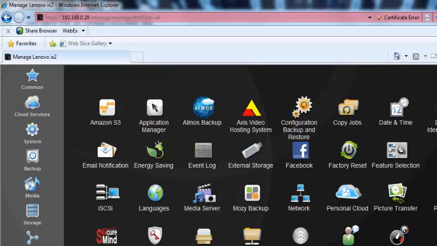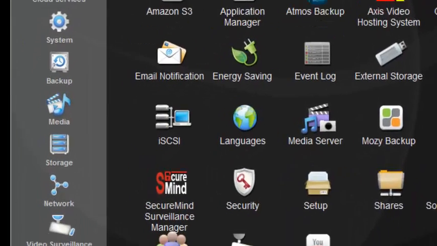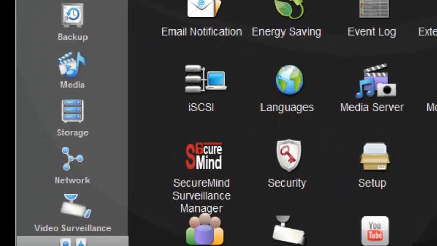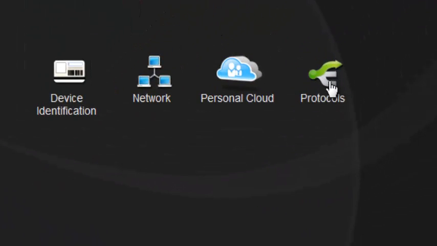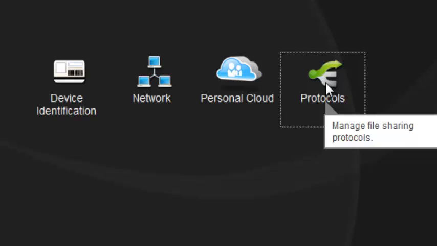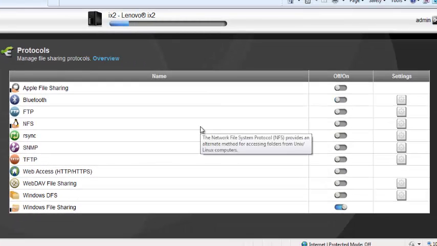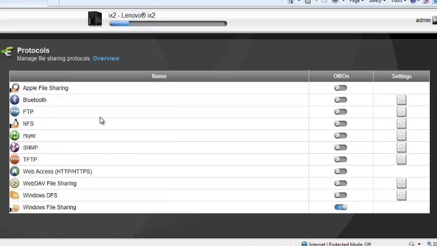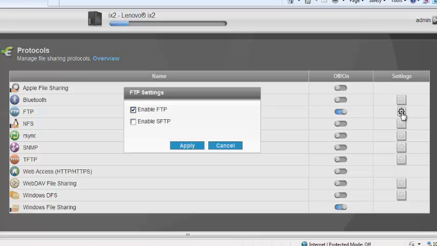The first thing I need to do is enable the FTP service on my NAS. How do I do that? In order to enable the FTP service, I have to get into network, click on protocols, and as you can see, the FTP service is disabled by default. If I need to enable it, I just click here and it's turned on. Now I'll click on settings.